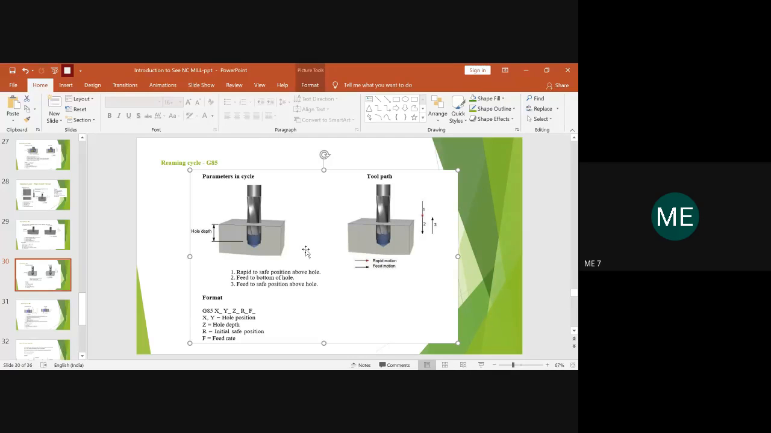All these types of operations will be called under the CAD cycle only. It is not like you're writing a separate program for each separate operation. You'll have a main program and you will call a subprogram that will be nothing but the CAD cycle for the different operation.